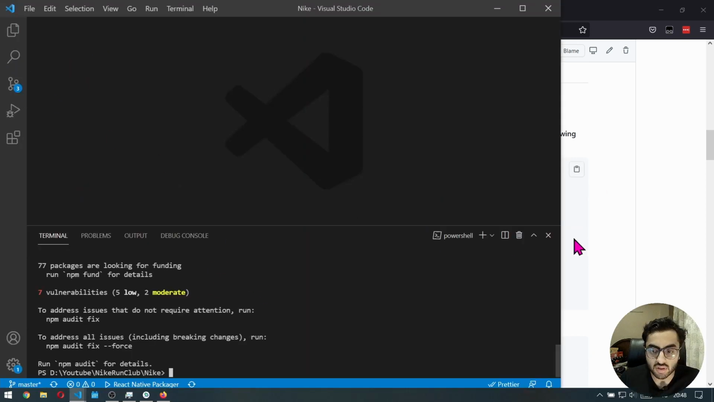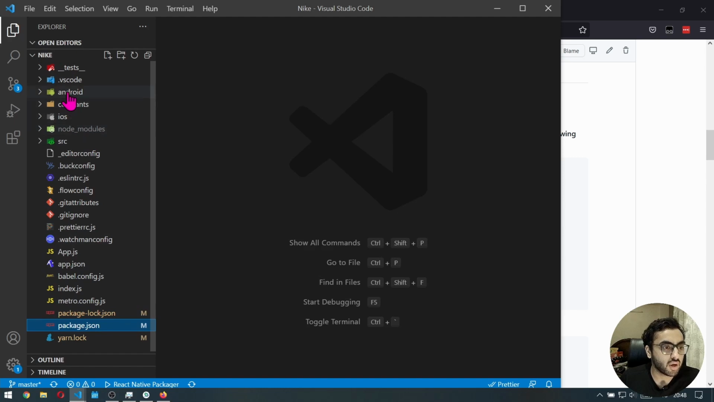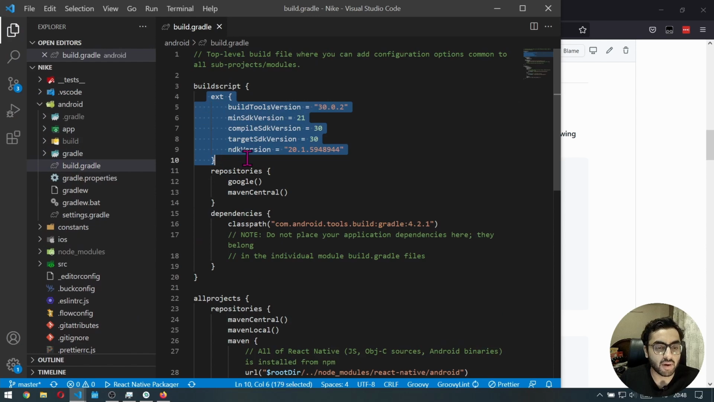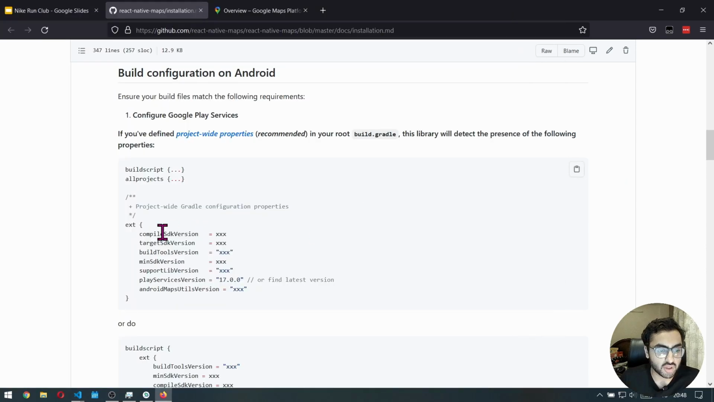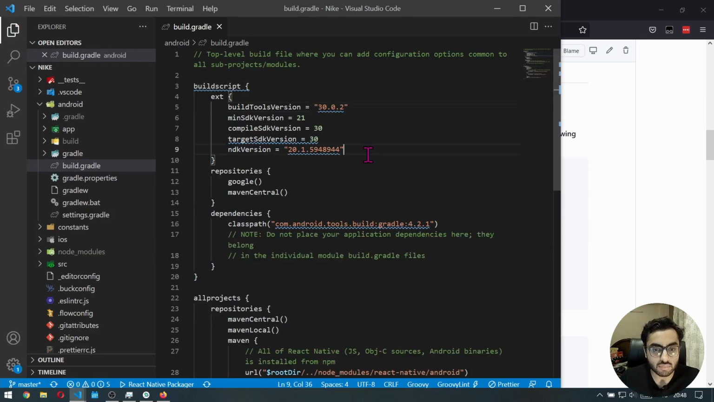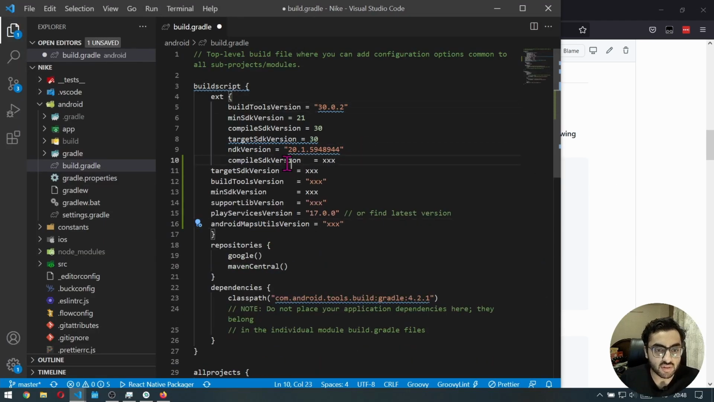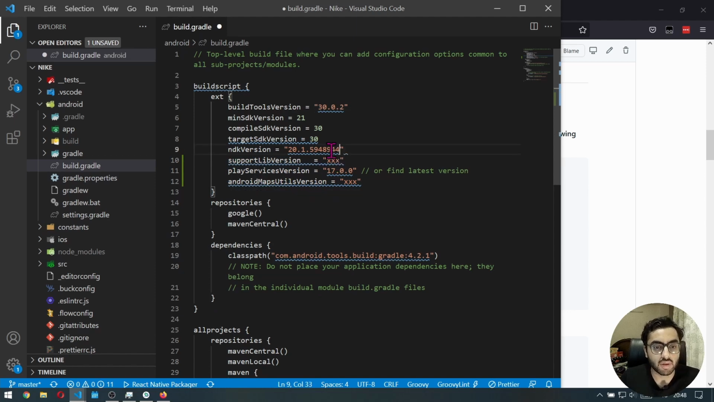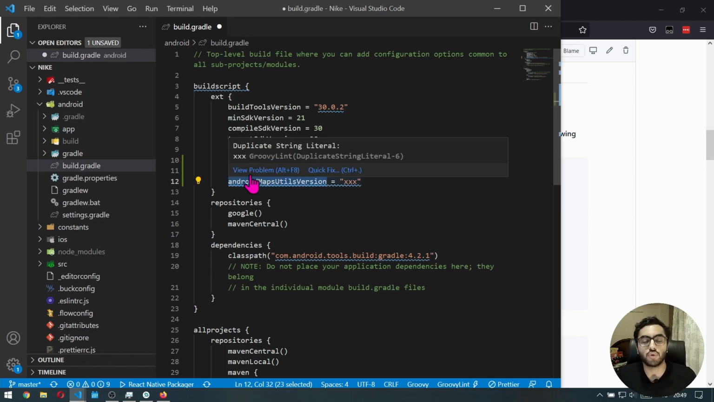Going to the, so this is done, let us close this. So going to the Android folder and the build.gradle file. This is the same object that it is shown here. Let us copy this and see what all we need. So if you can see, we have compile SDK, target, build and min SDK already present, so we can delete these four. And for these three at the bottom, we have to add values to the support lib version and the Android maps util version.